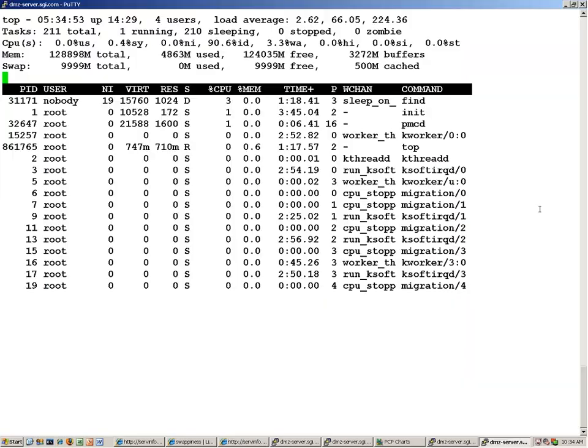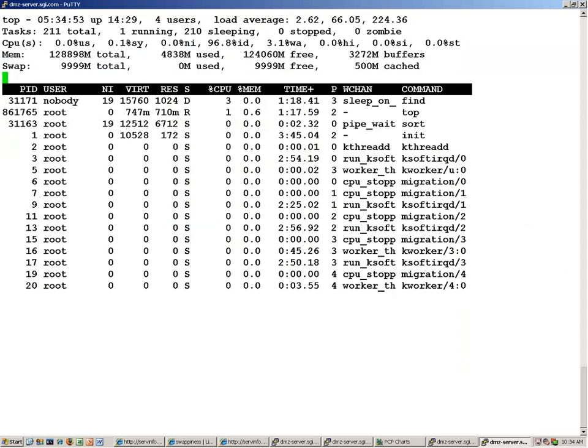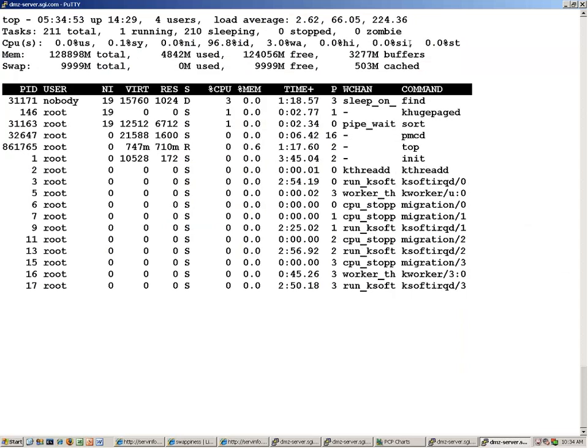Oh, there, we've got our top up. And it looks like all the zombies are gone. It looks like it's all cleaned up now. Q 1-5. So that event is finished. Let me try a top again.